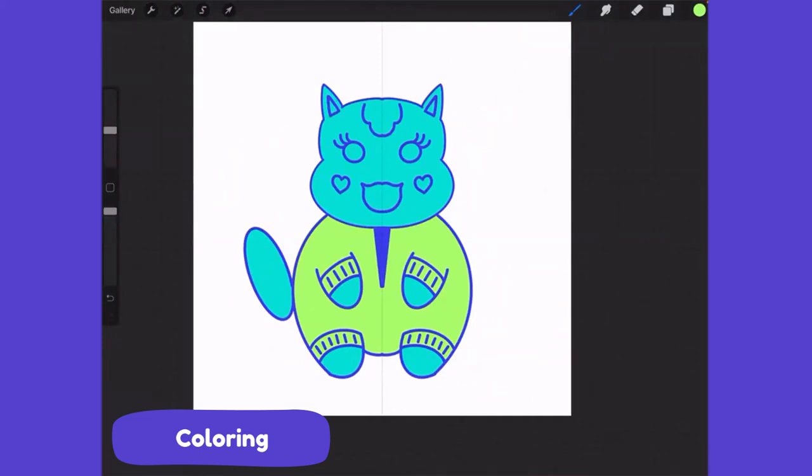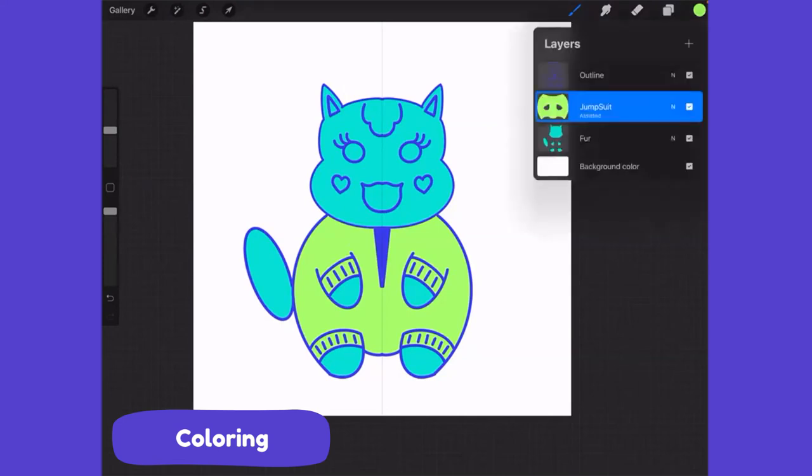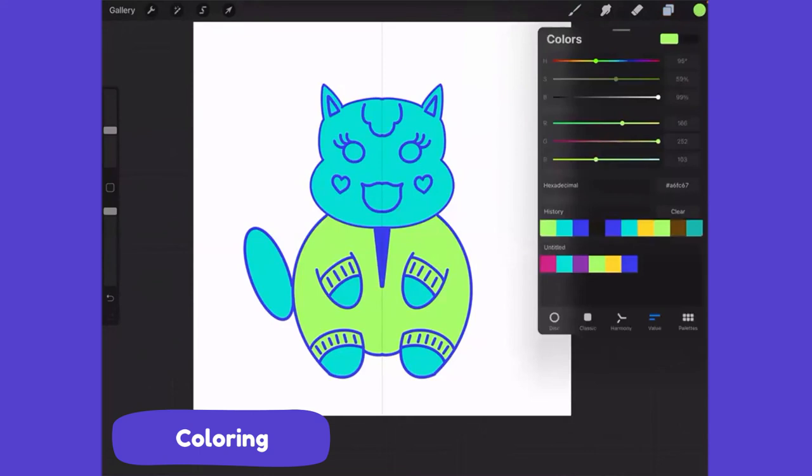All right, so the next thing that we're gonna do is the eyes. Okay, so let's create a new layer. There we go, eyes. And we need purple for eyes.